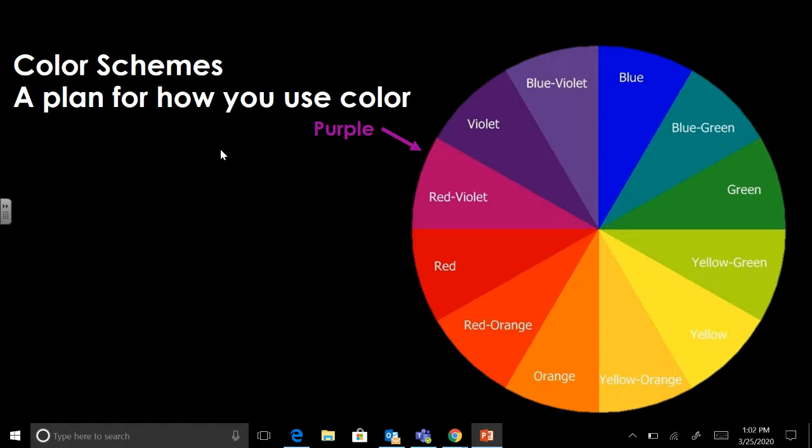Welcome back. This is part two of your color notes. So you're going to want to take these notes, continue them on the same page as the ones we took yesterday, and you can turn them all in together by taking a picture of them and posting them on Google Classroom.